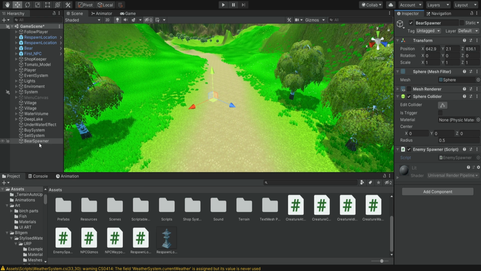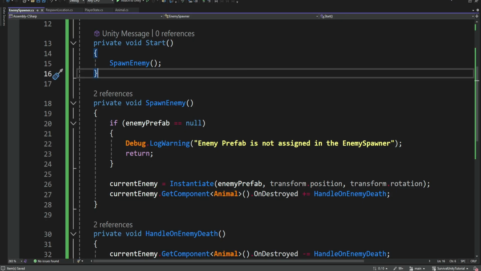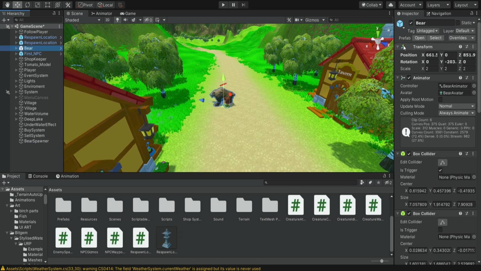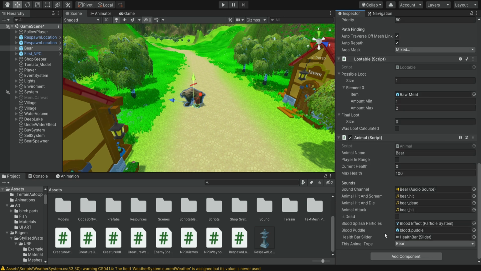For example, you can take this spawner, and let's just make sure that everything is saved. Let's click on the bear spawner. Let's make sure first that everything is saved. We click on the bear spawner and now we need to add the prefab. So we have the bear prefab. Let's make sure everything is saved over here. We click on overrides, apply all. So all the changes we made are saved.